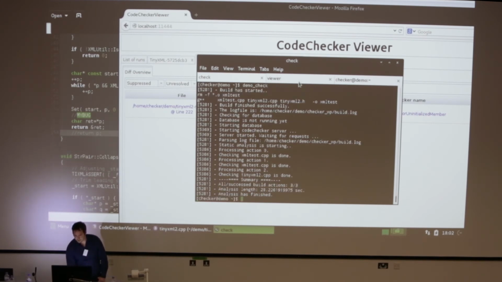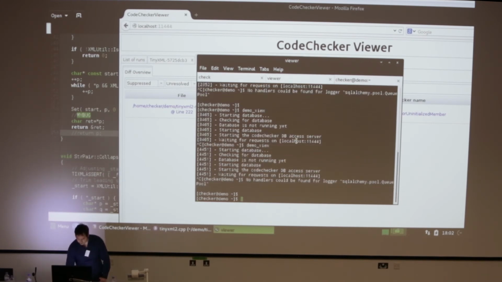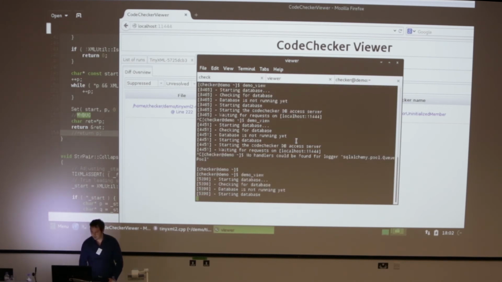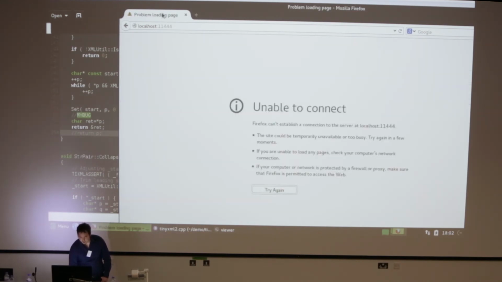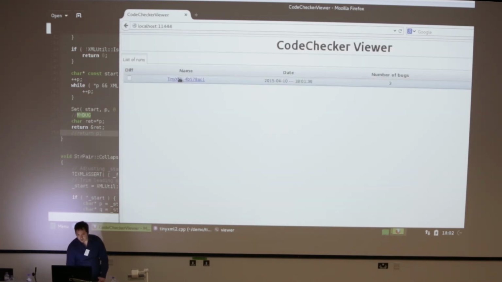Yeah, analysis is finished, so we can now run the viewer server, starting out the database. It takes some time. In the meantime, I can recheck. So this is the standalone viewer that we have. And now it appeared. So the number of bugs that we found is 3.